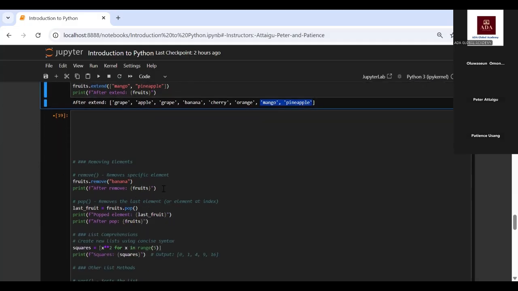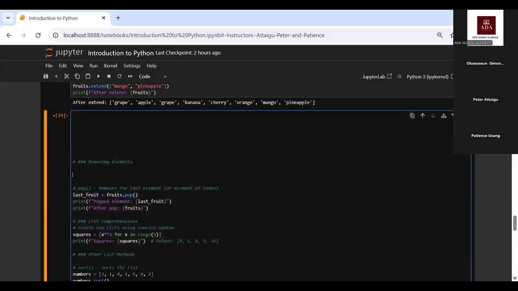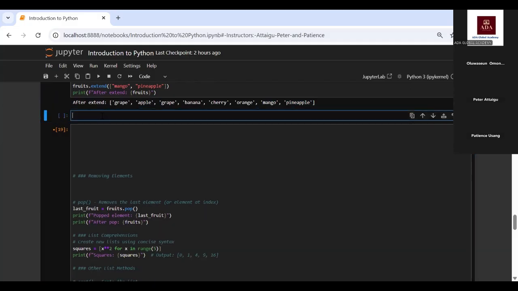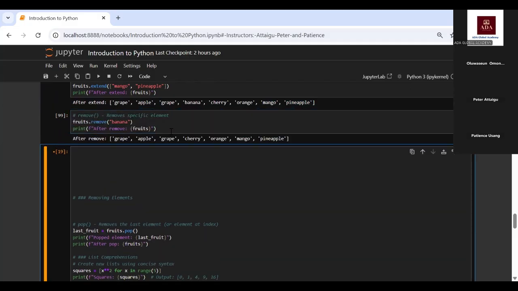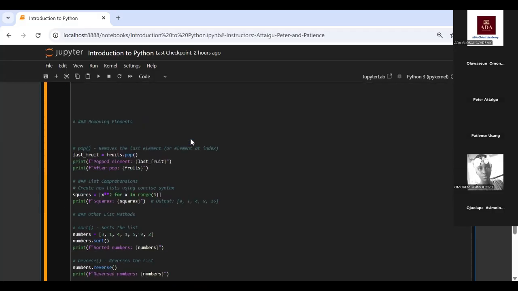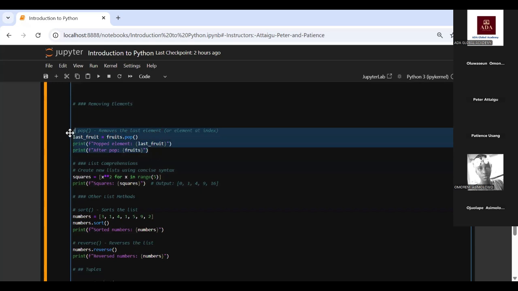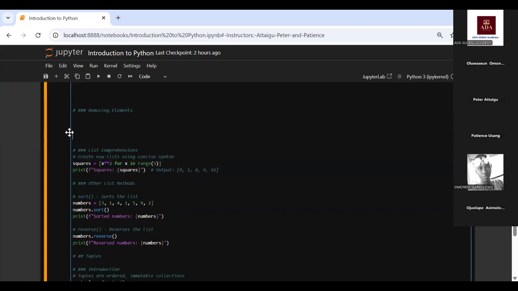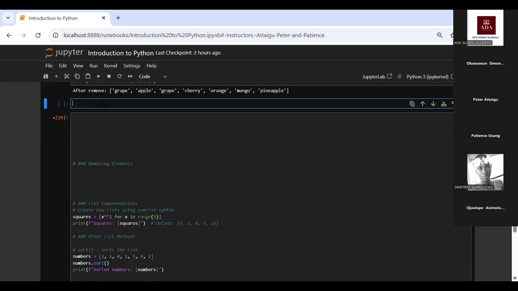We can also remove by using dot remove. All of these are in the documentation, and you can check it out. You specify the one you want to remove, which is banana, and we see banana is gone from here. It was here before, so we still have the same variable, and banana is gone. So we can see how we are changing all of this.